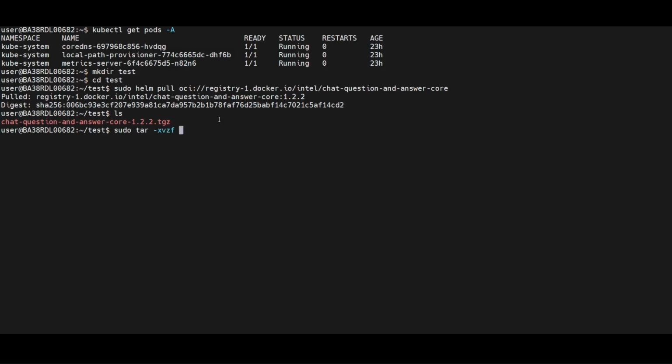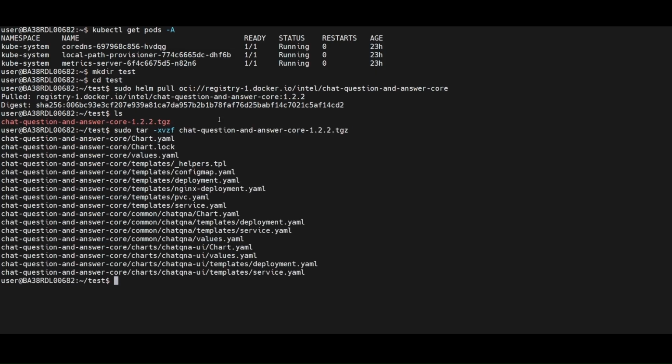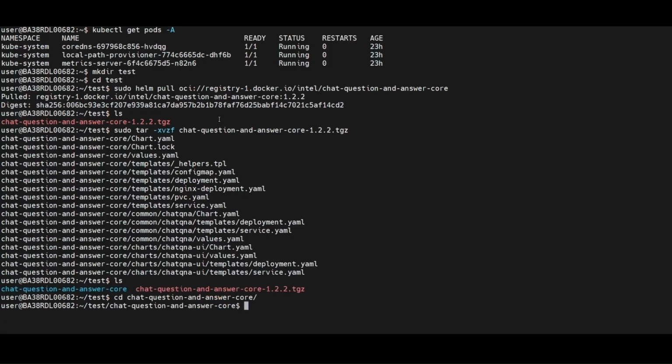The extracted folder contains essential files like chart.yaml, values.yaml, and Kubernetes templates, which we'll use to configure and deploy the application in the next steps.